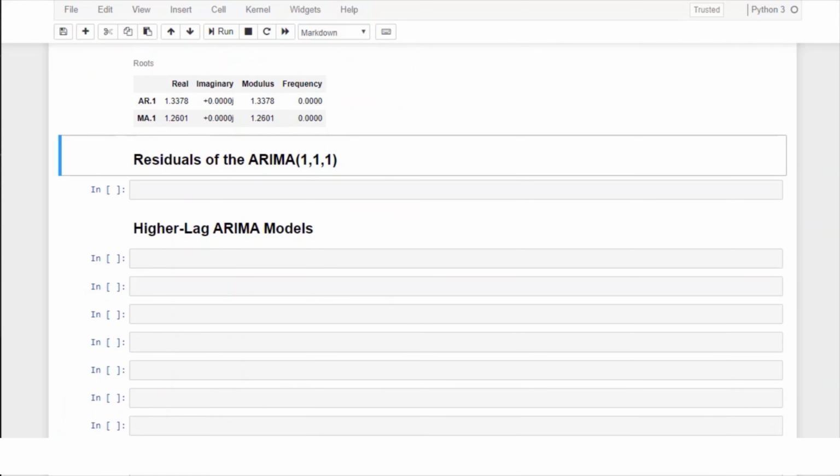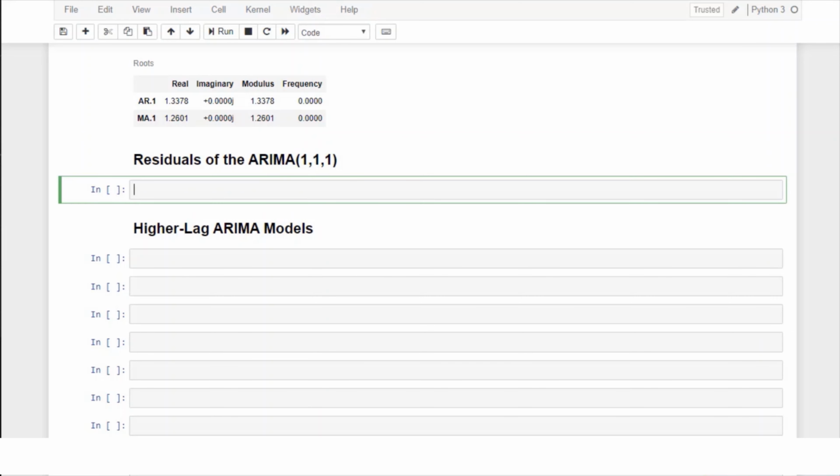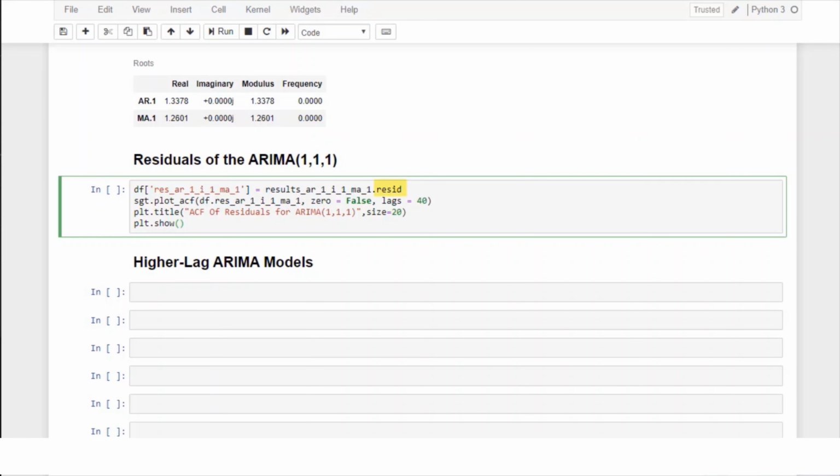Okay, so next up, we want to have a quick look at the residuals of this model and their ACF. We go through the tried and tested process of extracting the residual attributes from the results variable and feeding them to the plot ACF method. Of course, we also set a title and run the necessary plt.show command to visualize the graph without any of the Jupyter-specific texts.